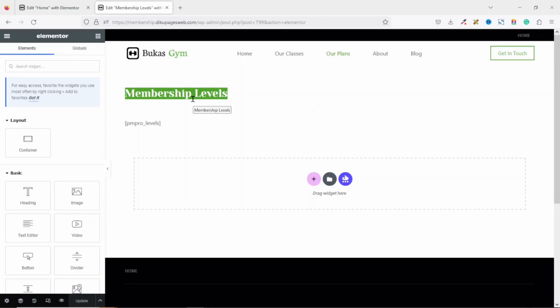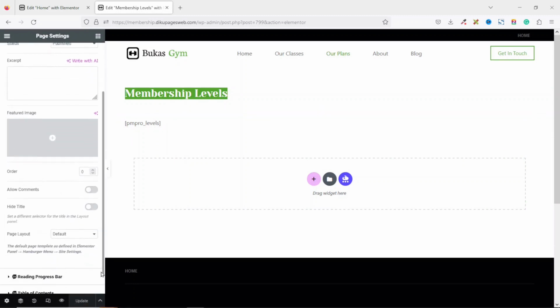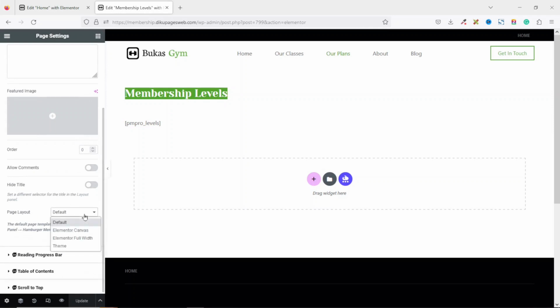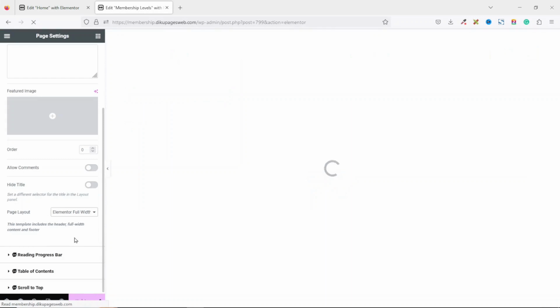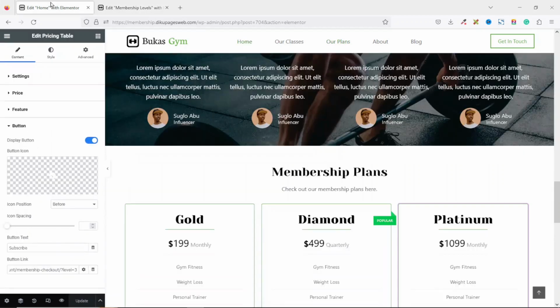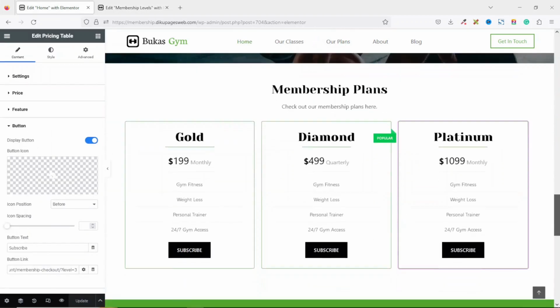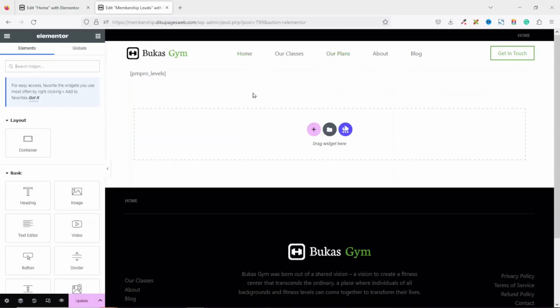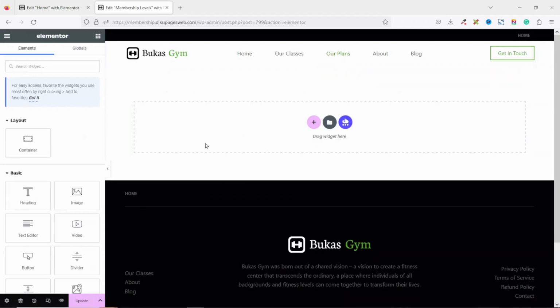We don't need it. So what I do is go over to settings, scrolling down, under page layout, we drop down the arrow, then choose Elementor full width. It will reload and the title is gone. We don't also need this short code. That is the same short code that is giving us the membership packages. Since we have added the various links to our membership packages here, we don't really need this one anymore. So I exit it, and now our page is blank.